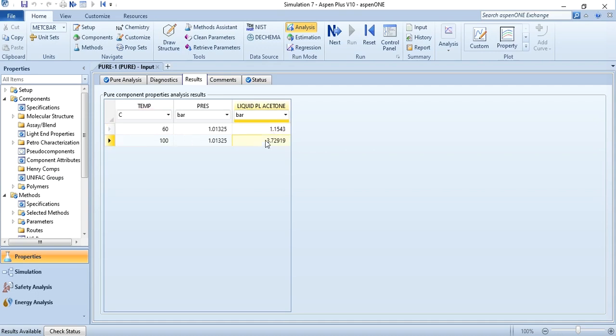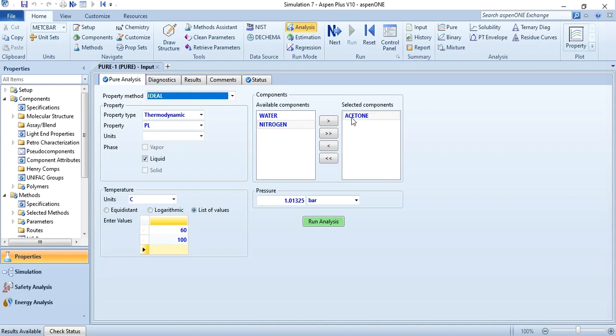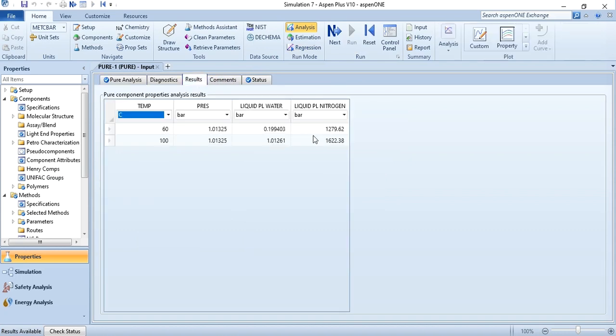Similarly, now you deselect the acetone, deselecting the acetone and selecting water and nitrogen, and when you have selected water and nitrogen, again you click run and go to results to see whether there is a change in the vapor pressure of water with the addition of nitrogen or not.